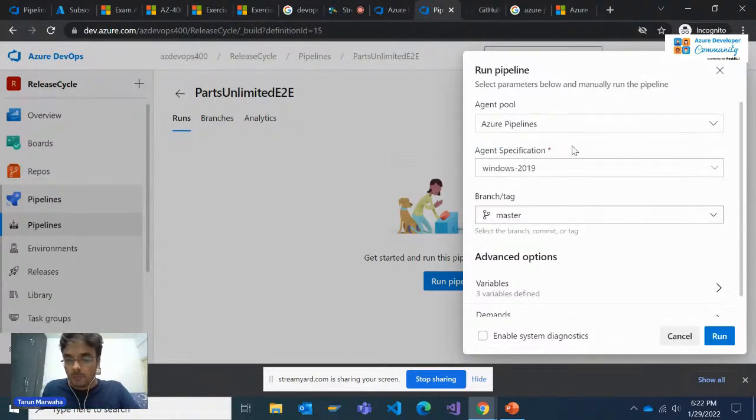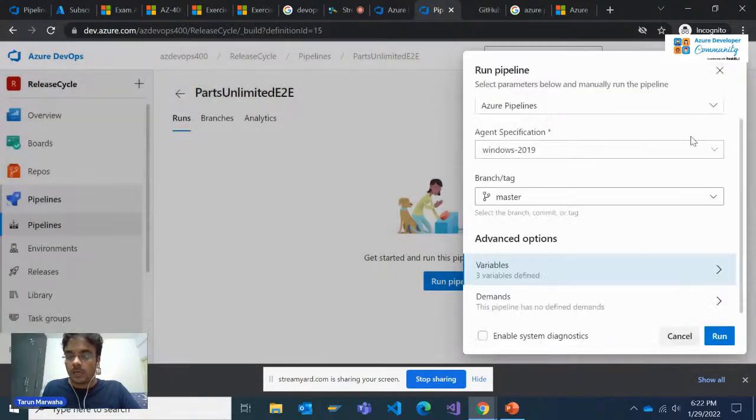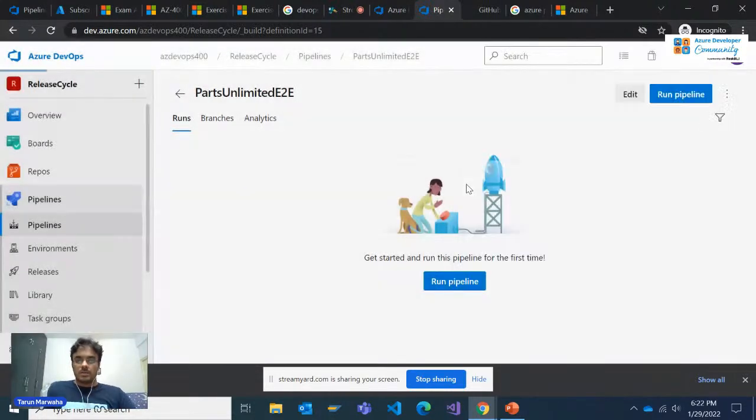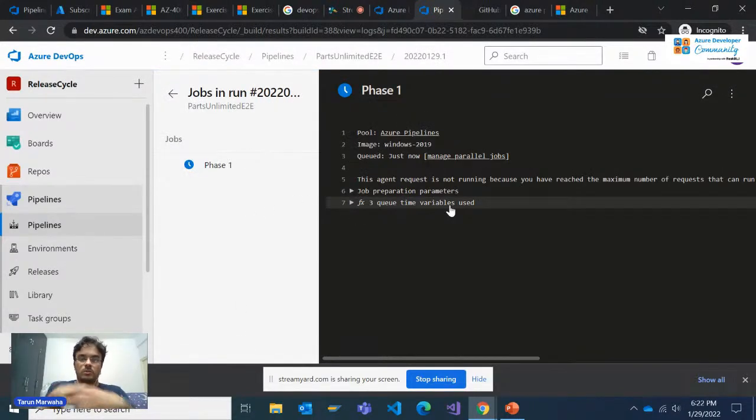I'm going with the Azure Pipelines, and this is the agent specification 2019 which I'm using. And for variables, I'm just using the config build platform and debug, the default one for this particular repository, right? I will just run this one, and I will go to the phases and see the deployment logs.